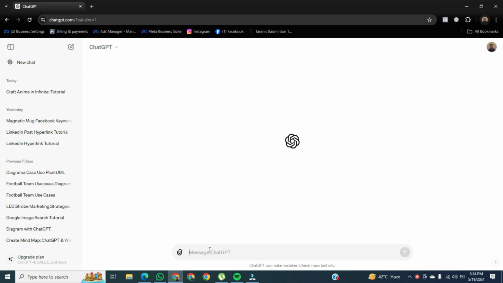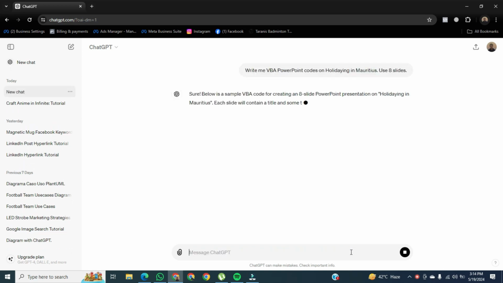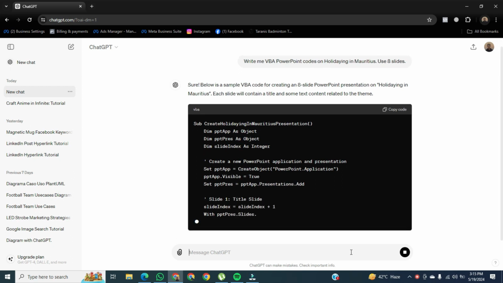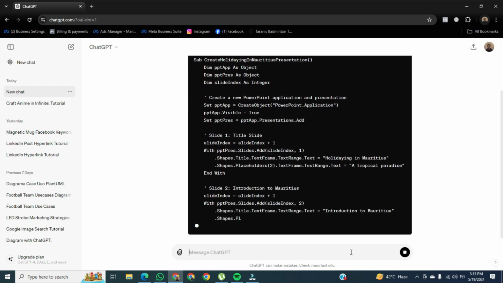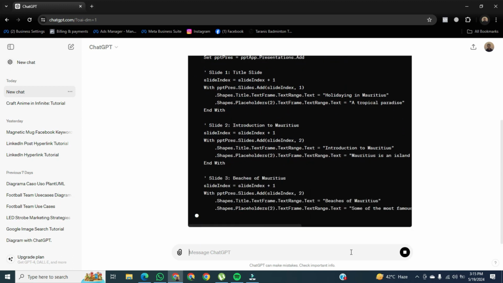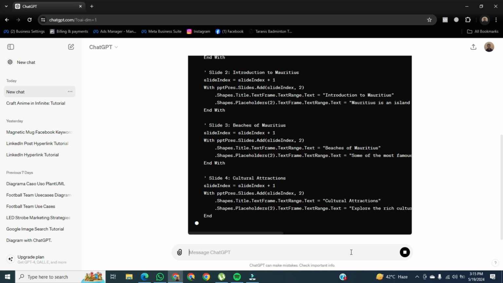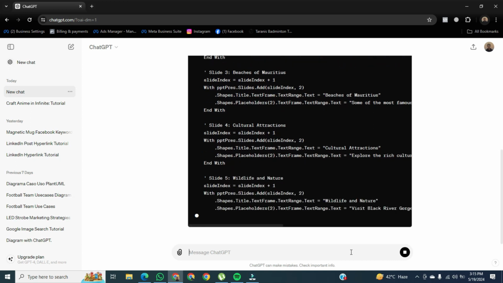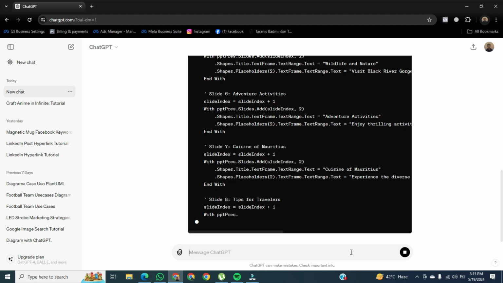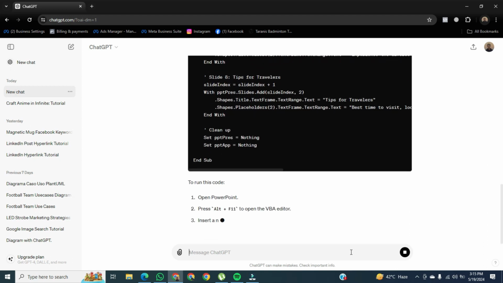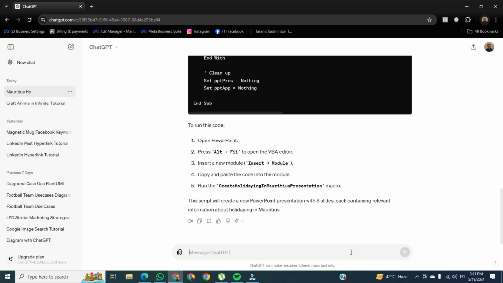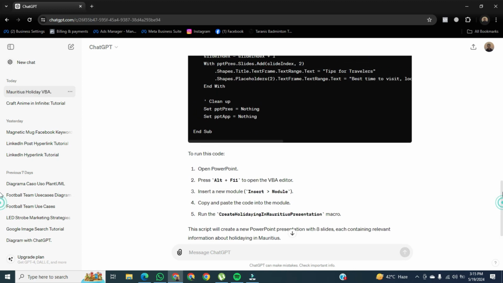Once it's open, go to the prompt section. Here, I will type, "Write me a VBA PowerPoint code on a holiday in Mauritius and use 8 slides." Hit the enter button, and ChatGPT will start generating the code. Once it's done, scroll up and then click on Copy Code.